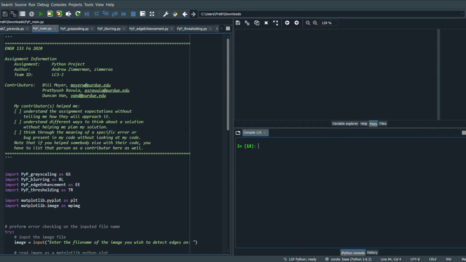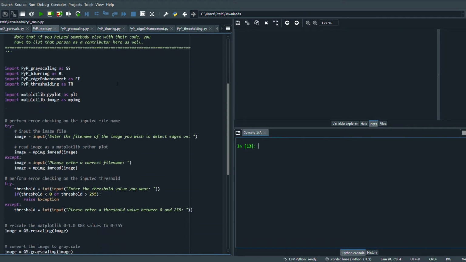This is Team Pineapple's Python project. Our team members are Andrew, Duncan, Pratyush, and myself, Bill. So starting off with an overview of the project and our methods.